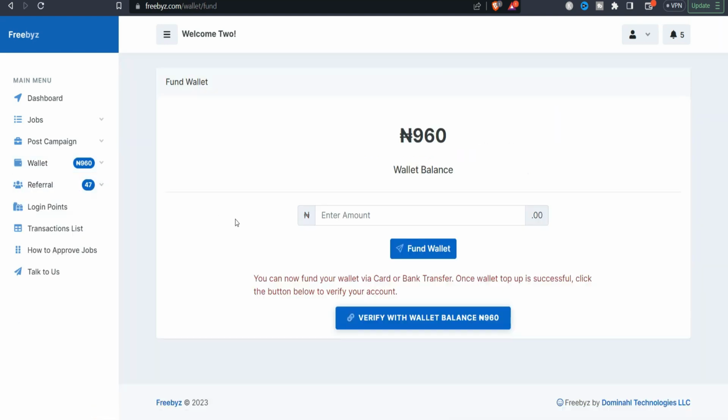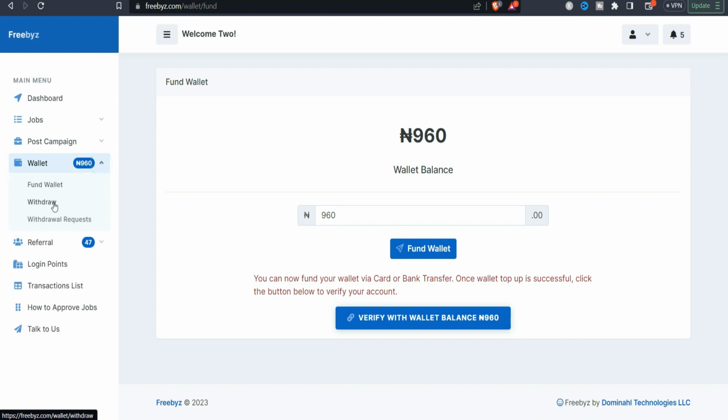So this is what we actually want to share with you in this video. Probably we will be able to run this transfer, but let me see this one as well. You can now fund your wallet via card and bank transfer. Once wallet top up is successful, click on the button below to verify your account. So this is if you want to fund your account wallet. So let's see the withdrawal request. Let's check on the withdrawal, and let's see how this looks.